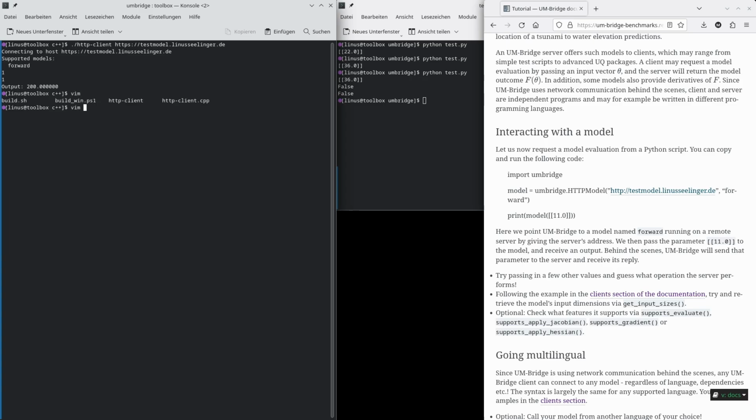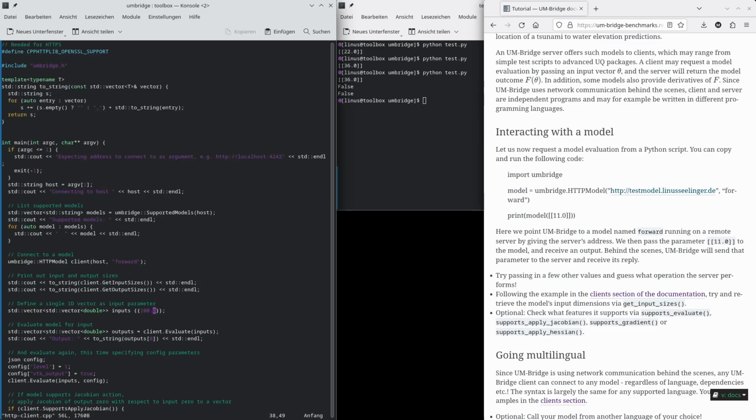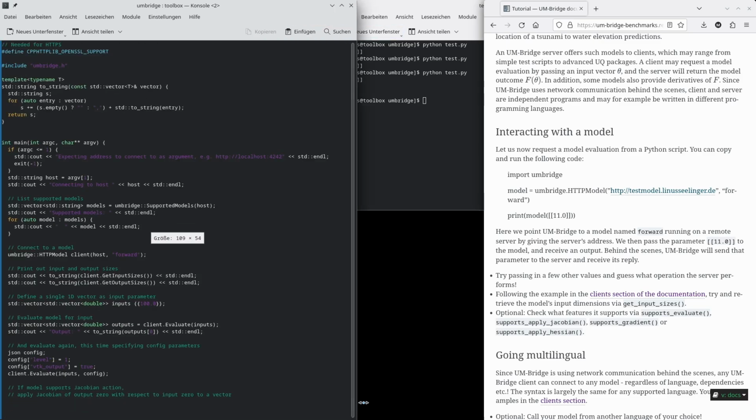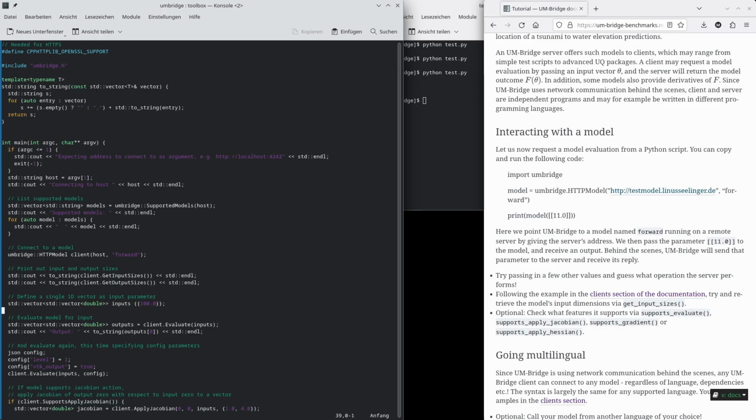Let's have a quick look at what this client looks like. As kind of expected, C++ is a bit more verbose than Python, but in the end, what we are doing is again setting up an UM-Bridge client, pointing it to wherever that model is running. We're defining an input vector, in this case, just a single 1D vector with the value 100. And we are querying an evaluation from that model.